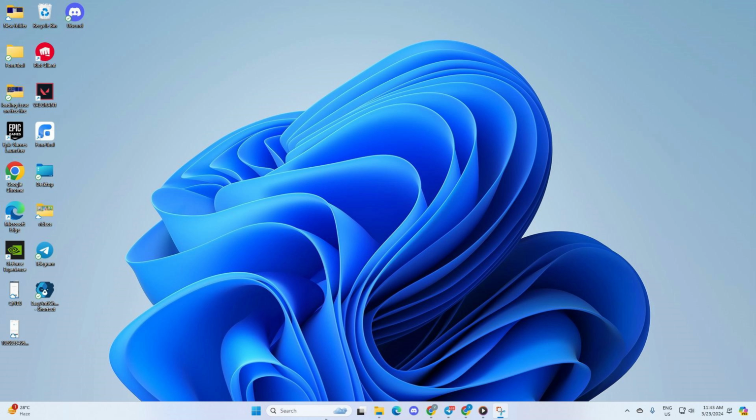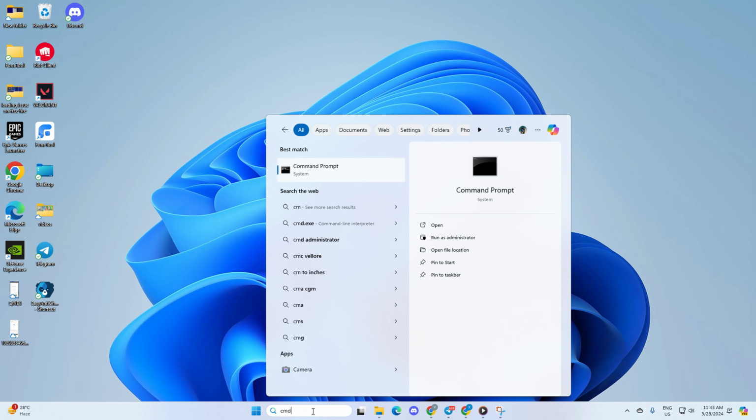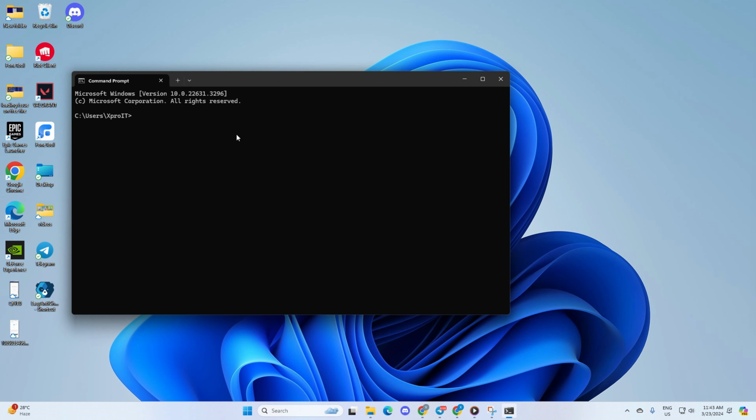Solution 2. If that doesn't fix the error, change your DNS server to an optimized one. For this, open up Command Prompt again. Now type ping 1.1.1.1 here and press enter. This will give you the minimum, maximum, and average ping of this DNS server.